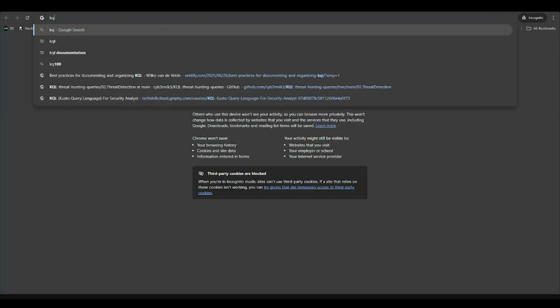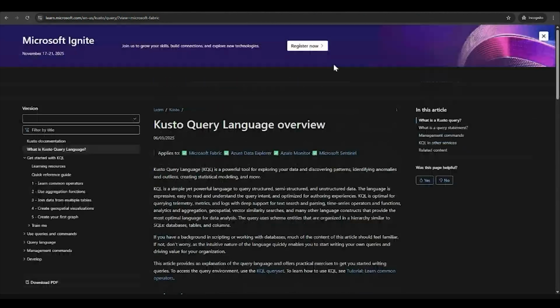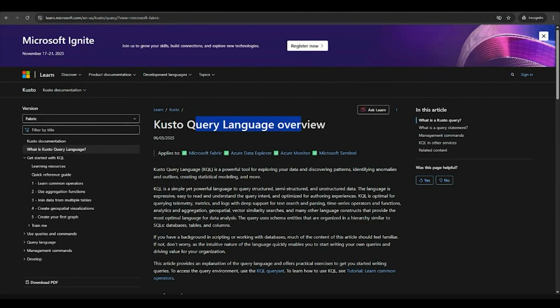For example, just search KQL, and if I go to the official documentation from Microsoft, this is a language. So Microsoft Fabric, Azure Data Explorer, Azure Monitor, and Sentinel, these all products can be used with the help of KQL. We are only interested in Sentinel. Monitor and Data Explorer are the data engineering stuff that is out of scope for us. So Sentinel also uses the same functions.